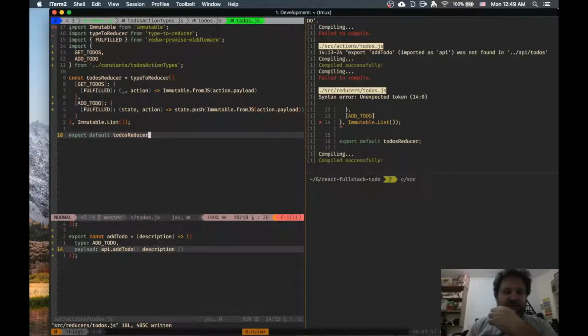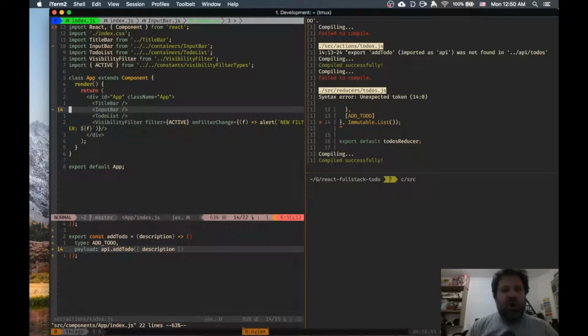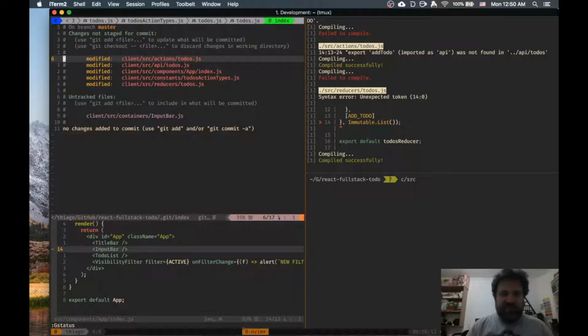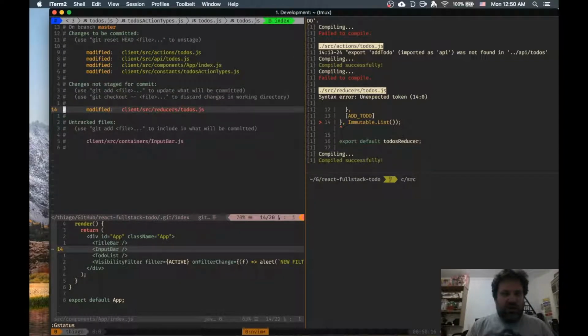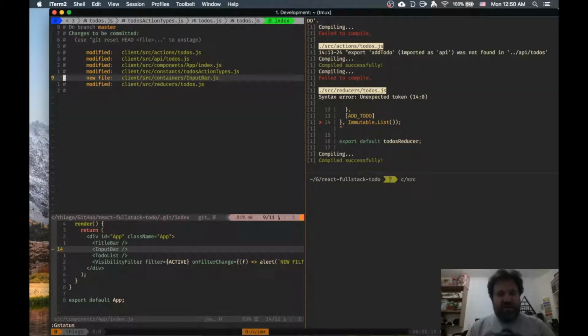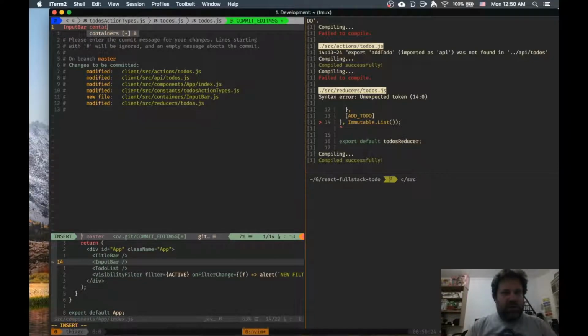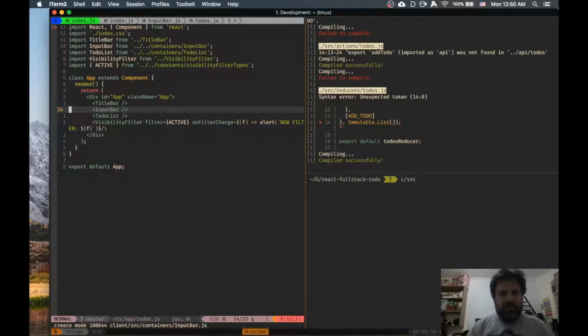And you know what? It seems like we've finished the implementation of our little input bar container, right? So let's give ourselves a pat on the back first for obvious reasons, right? And let's commit all of this. So we're going to say, oops, input bar container plus add to do. That is very cool, guys.